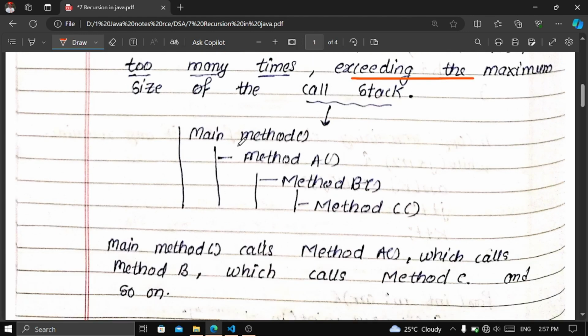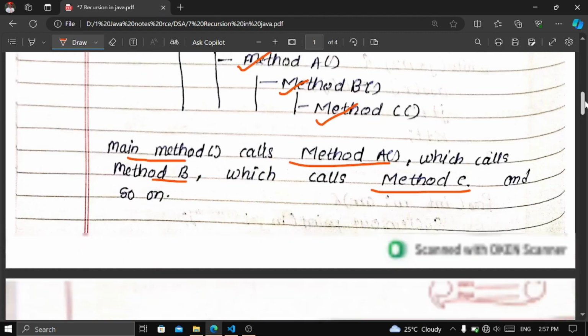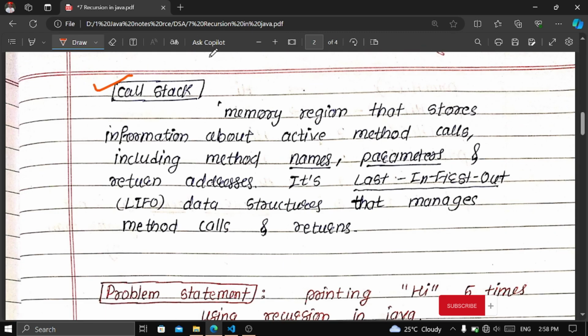What happens is the main method will call method A, method A will call method B, and method B will call method C. So you can see the main method calls method A, which calls method B, then you go to C, and so on. In this way it happens. So what is the call stack? We are just going to know right now.